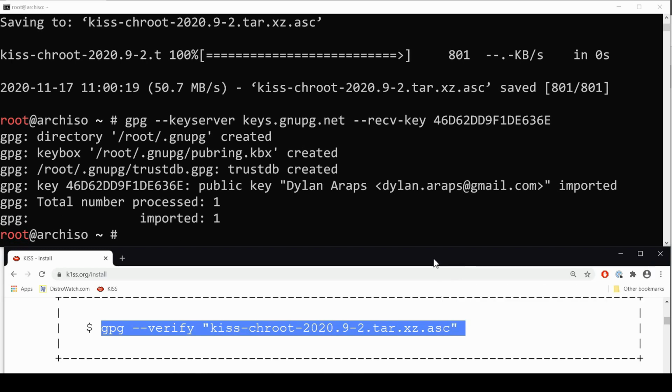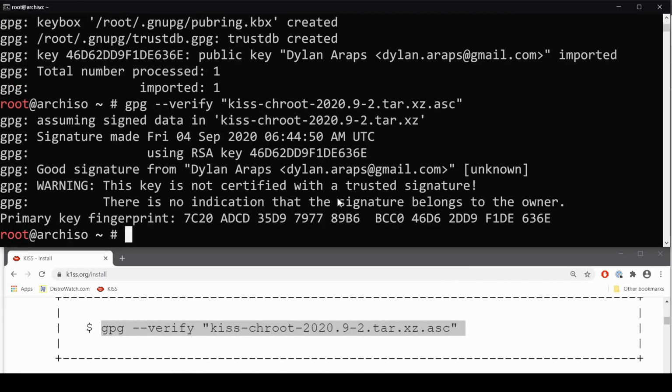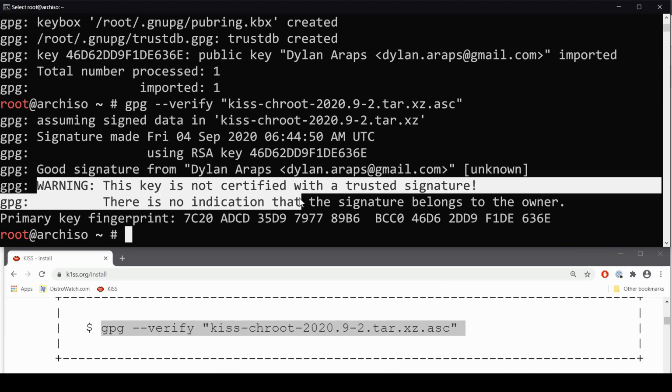Now it's time to verify. So it's a good signature from Dylan. Now there's a warning. The warning is because this hasn't been signed, and there's no point in signing it since this is a live CD and I'm going to lose everything eventually. So I'll keep it as such. But eventually we will sign it inside the KISS Linux operating system.